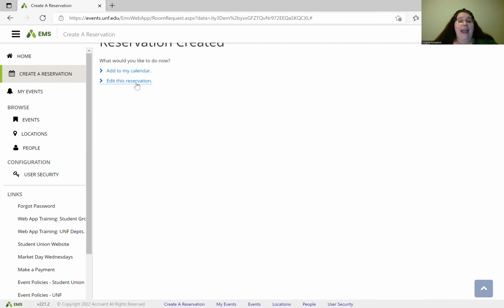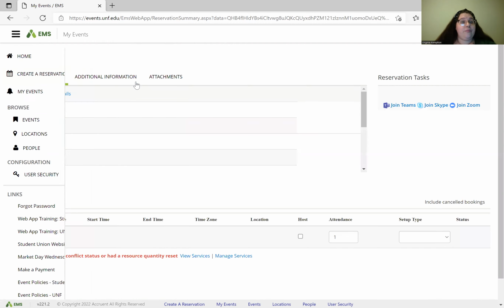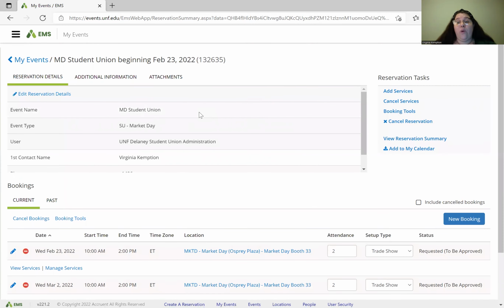So now we're going to go ahead and look at editing a request. This page is going to be where you can add additional booths and dates, add equipment and activities to your bookings, change the reservation details previously entered, for example, the event name, contacts, and additional information, change the date of your bookings, cancel a booking or the entire reservation, and view a reservation summary.